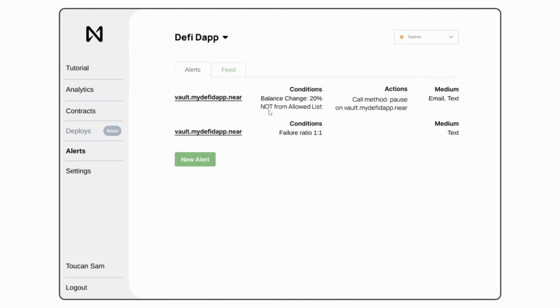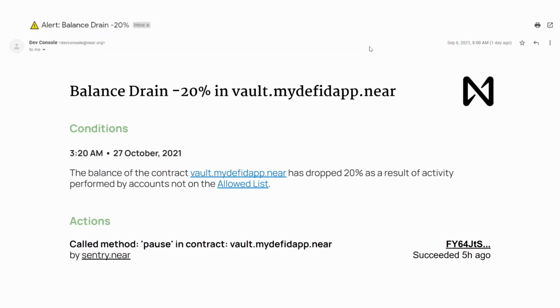So we, as the owners of the dApp, would potentially want to withdraw from the treasury. So we mitigate that there. And then what's going to actually happen, we'll get a notification via email or text, but more importantly here, we're actually going to call a pause function on this contract and mitigate the loss of our funds.